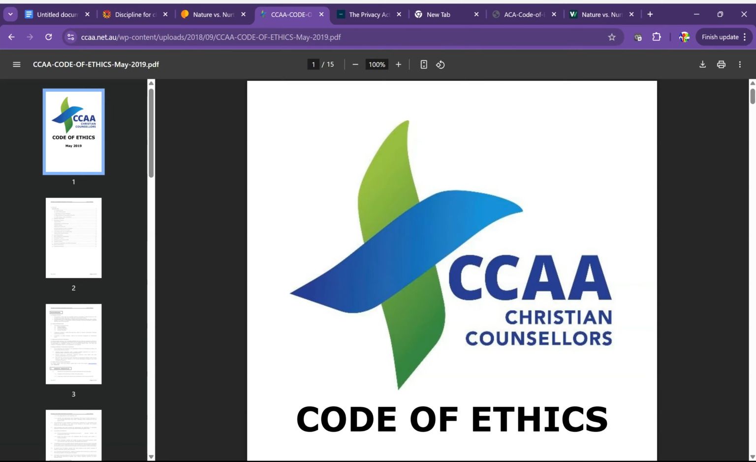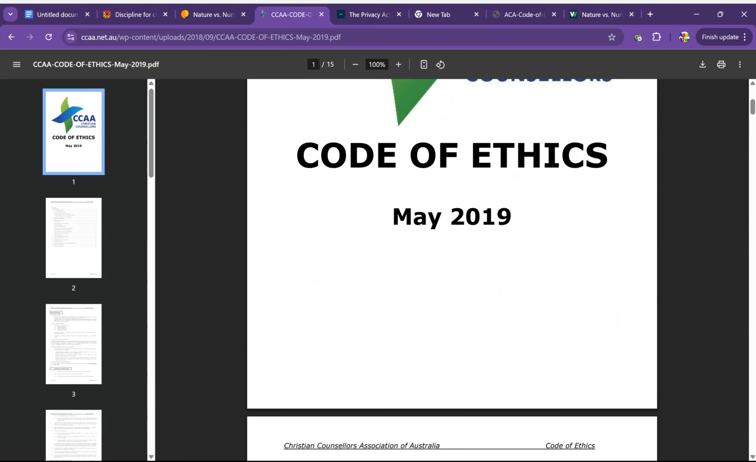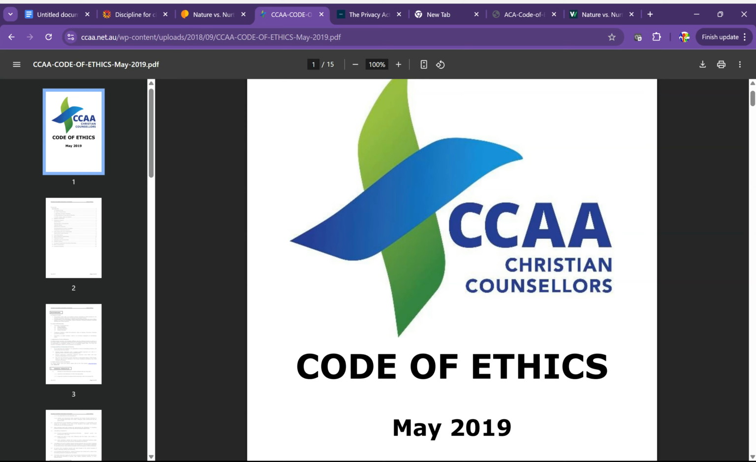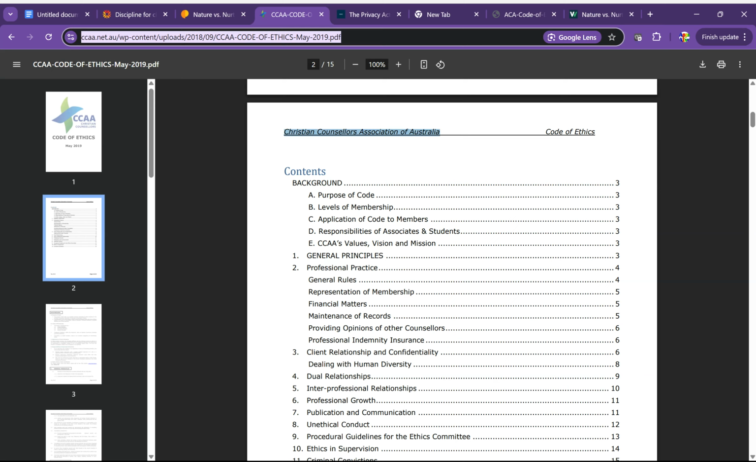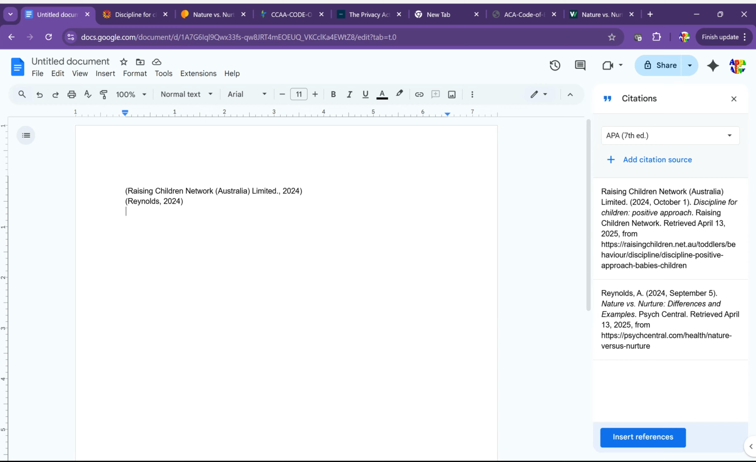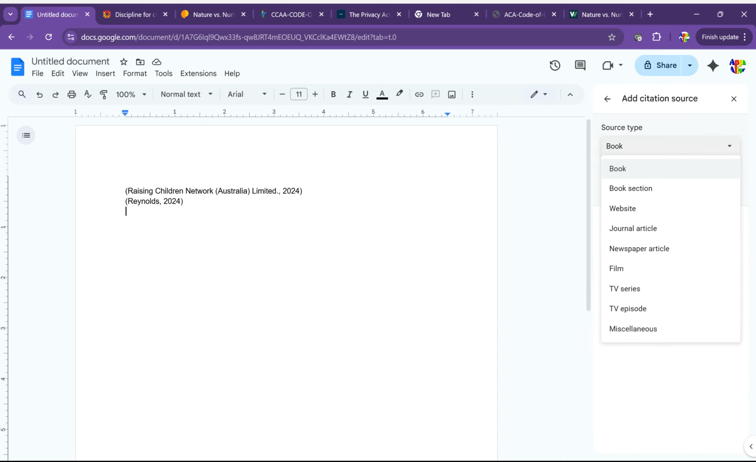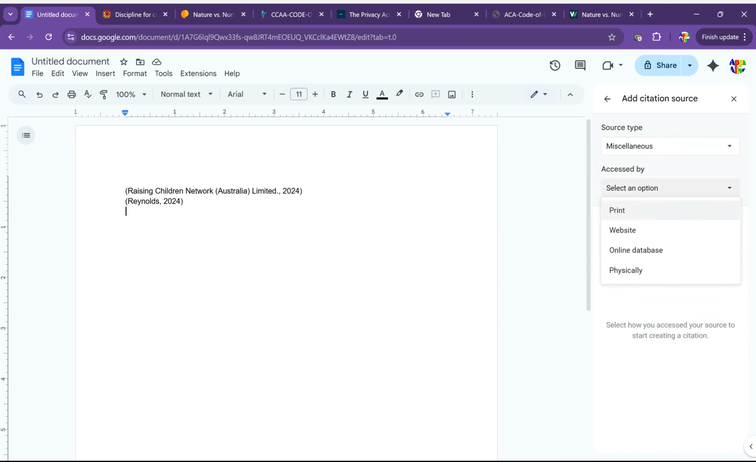Then we come along to the next one, which is the code of ethics for the Christian counsellors. This one is different to how we do the others because it's actually a publication, done by the Christian Counsellors Association. We can still pop in the website, but not in the same way. So we're going to add the citation and put down that it's a miscellaneous item. At least this is how I do it. And we accessed it by a website.